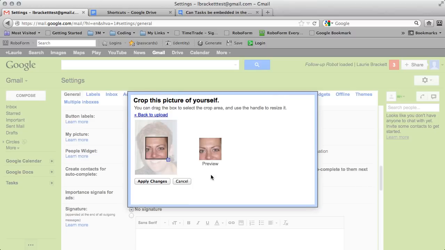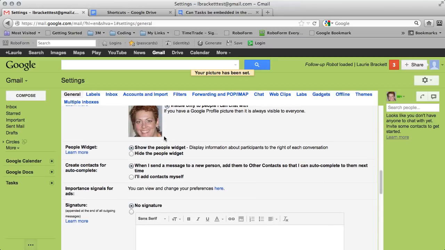All right, and there it pulled it in, and you can just readjust the size. I don't want just my eyeball shown, but you can. You're getting something that looks good. All right, apply changes. So now there'll be a nice friendly face when they get an email, if they have that turned on their end.